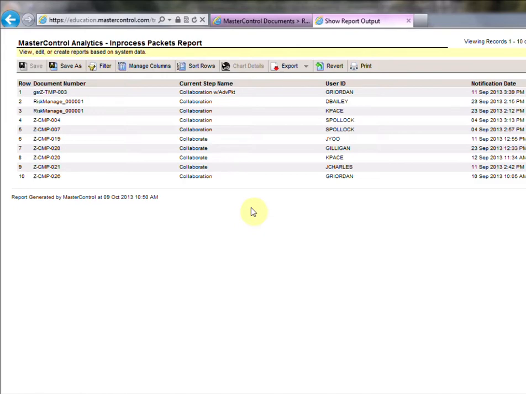Why does the current step name have all these different configurations of collaboration? This is off of our training, our education environment. So this is actually out of a training class, so this is just things that people have made. Okay, so I'm only interested in the ones that have been in there for over 2 weeks.